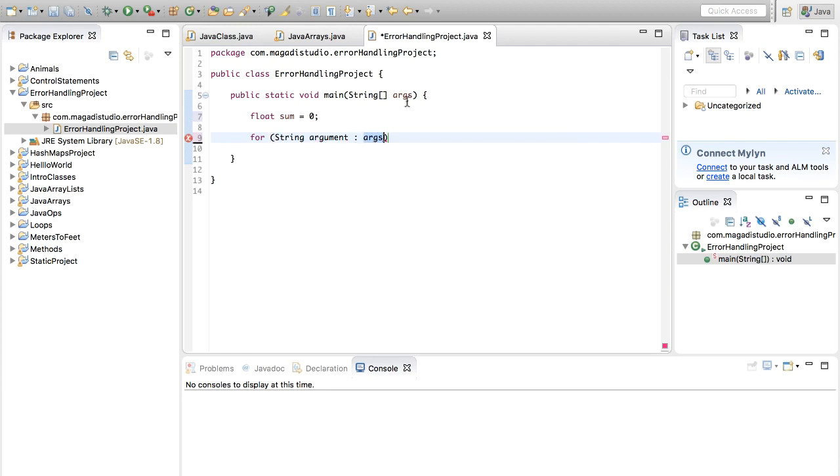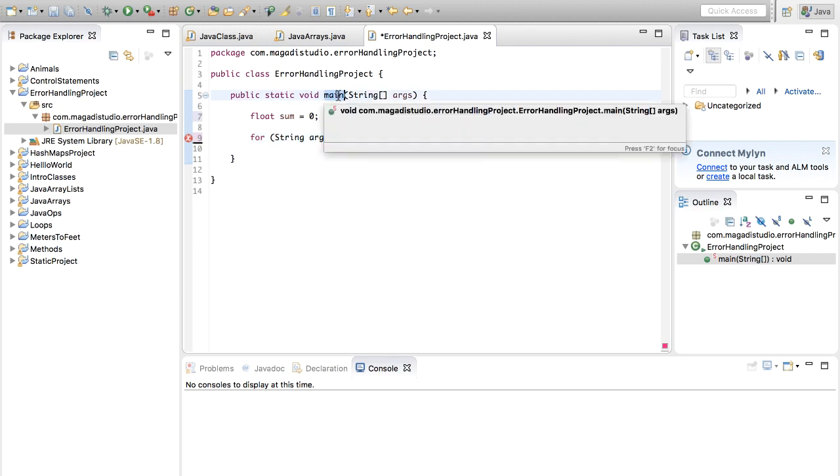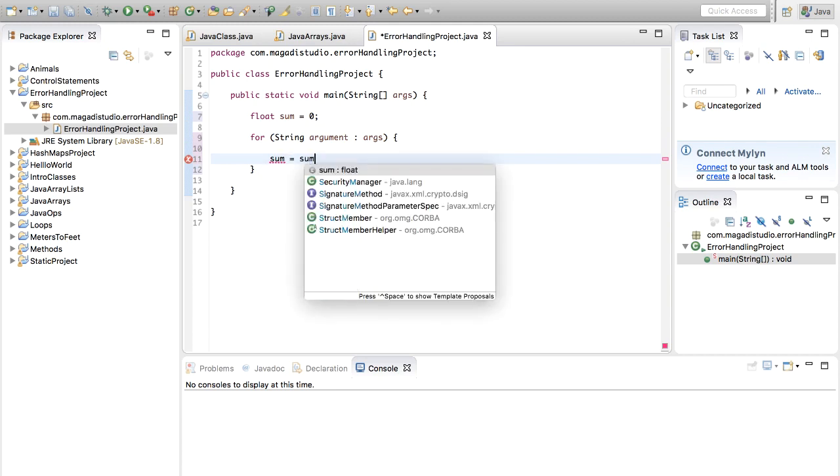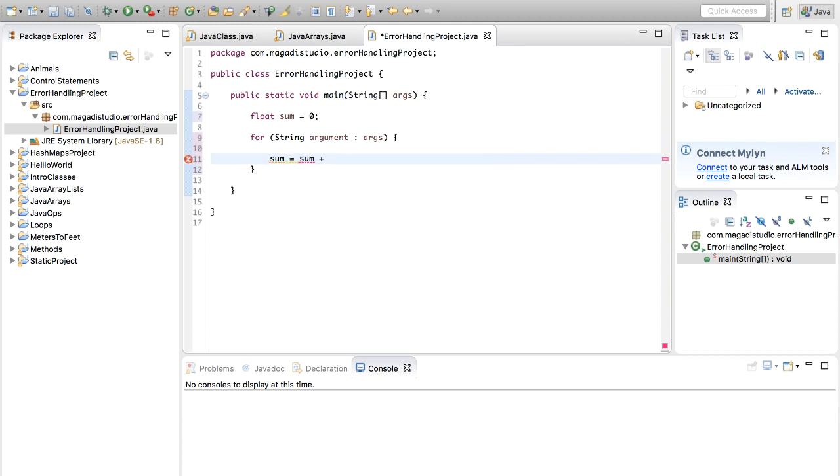The args we're passing in are the arguments that we pass in through our main static method here. When we run this application, whatever arguments we pass in through the command line, we want to capture and put into the argument as a string. And then inside we can do whatever we want. All right, so here we can go ahead and say sum is equal to sum plus. Now we're going to do something very interesting here. You probably don't know this, but every argument that we pass through the command line, once we start running this, is going to be a string.